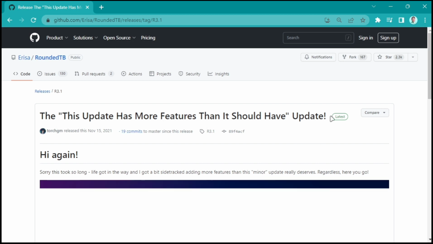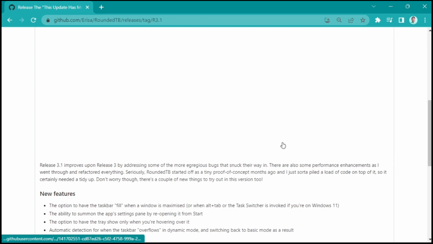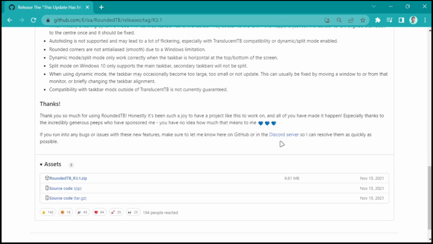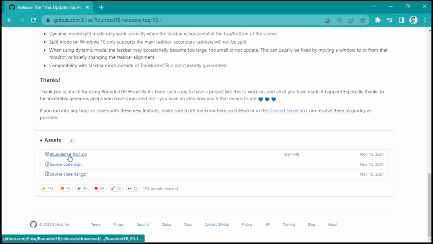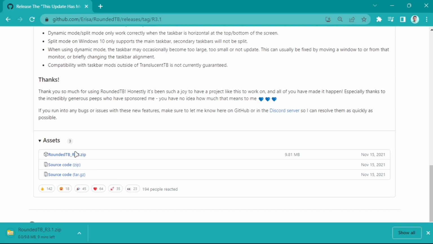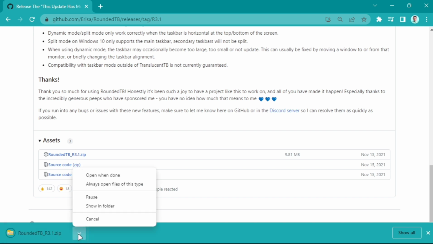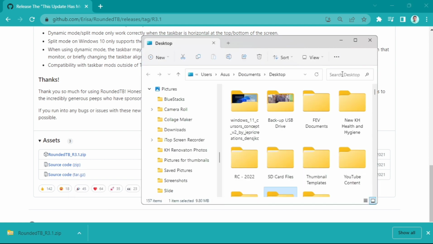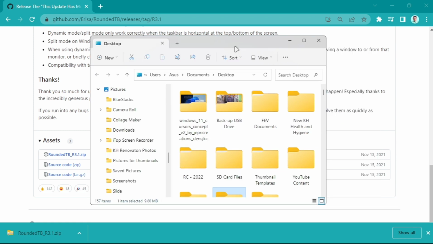This update has more features than it should have updates. So just scroll down until the bottom of that, and you will find that RoundedTB 3.1 zip, so just click this one. So this is the latest version of this file, and you just have to download this on your computer. Now once you download it, just go ahead in that folder and then click this arrow and click this show in folder. So just find that folder right here.